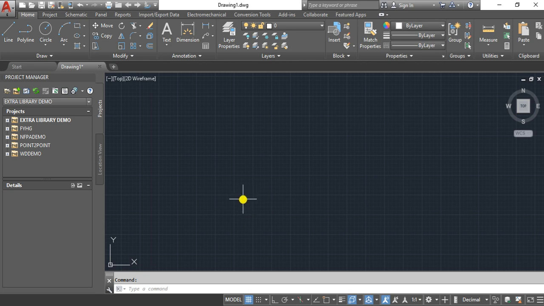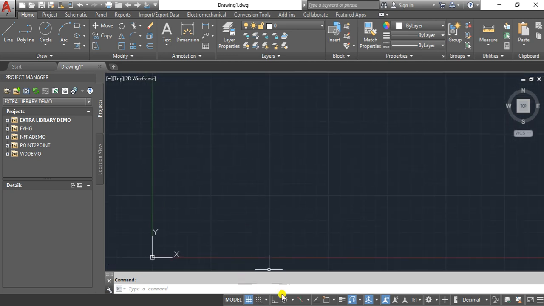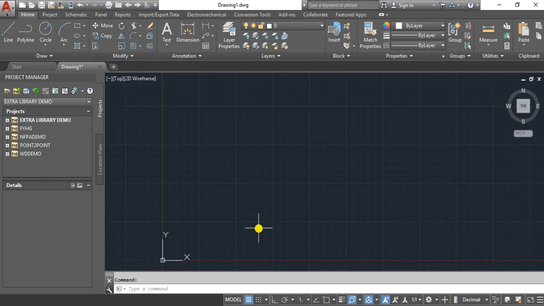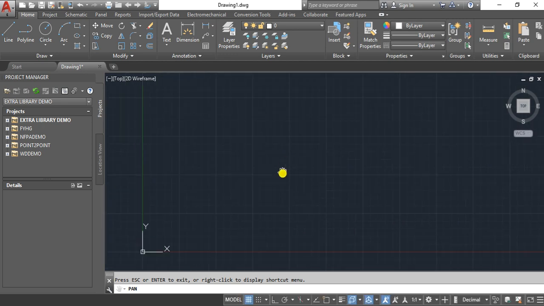I can pan the screen by pressing the scroll wheel, or I can just type PAN, enter. I can pan. Escape. Escape is for exiting any command.